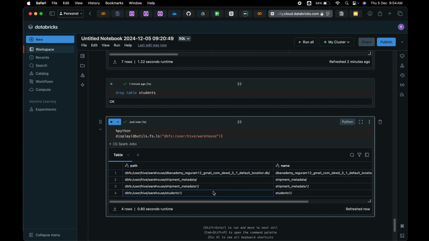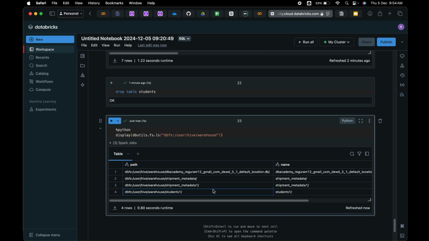So there is no way where we can go and restore it once we drop. So when we delete, we will be able to roll back to the version, but when we drop it, the entire file and the folders will be deleted.